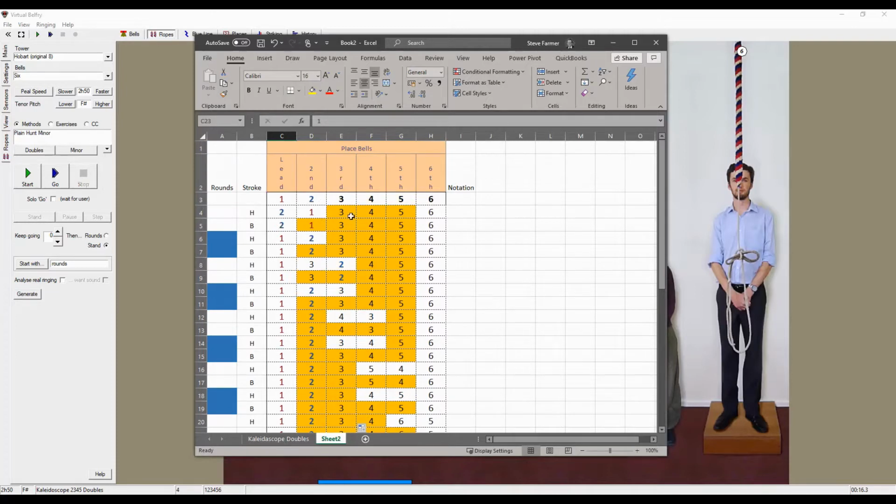So to create the notation for that, again, it's fairly straightforward. What we're doing is looking at the place bells, the ones that don't move. So anything in yellow, we want the place numbers into the notation. So here we just have the bells in fourth and fifth place have stayed the same. Now here we have the bells in second and fifth place. So that becomes 2-5.